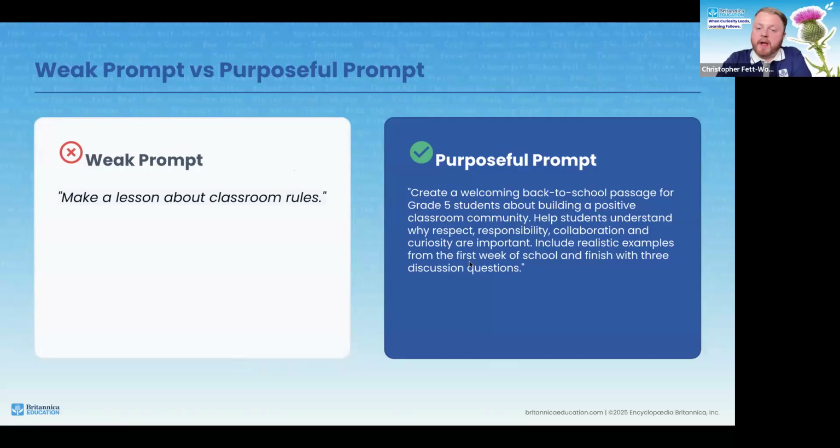So then you arrive at the right-hand side. So we're going to do a welcoming back to school passage. I don't know, maybe some teachers want to be a little stricter, so: make a straight to the point back to school passage for grade 5 students. Positive classroom community. So here we're really now giving it guidance on what we want to achieve. We're not just setting down the law, we're building a community. Help them to understand. Again, a really important phrase there, it gives the AI more color to know what it's up to. And including realistic examples. I think this is a great example at the end here because what are the examples? In what context are we applying this? The first prompt won't get you that, but the second prompt will get you that.